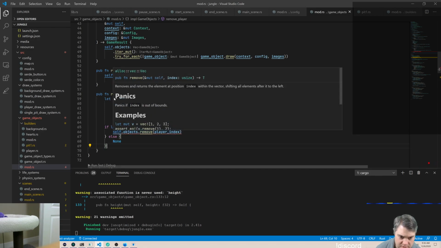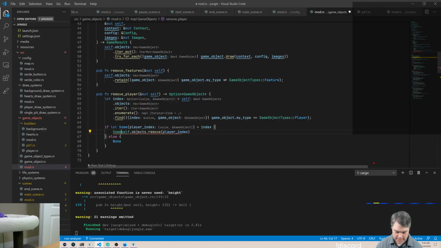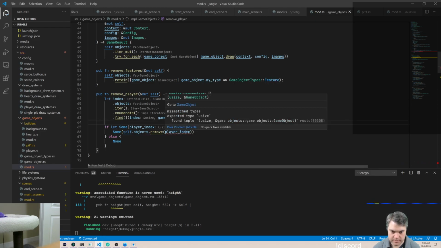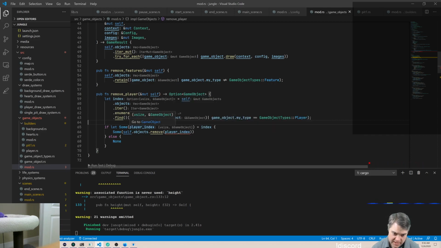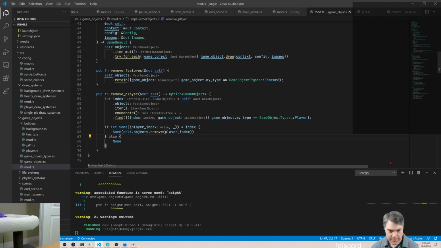Mismatch types. Expected... oh, and you need to be a some. Expected a usize, oh, found a tuple. Right. Okay. I think what I can do is destructure this out. We don't really care about the game object here, and then that should work for us. We only care about the index. Okay, perfect.